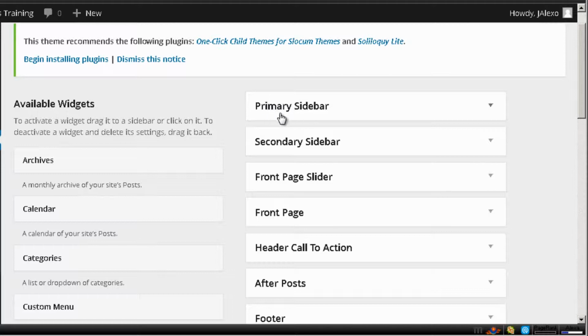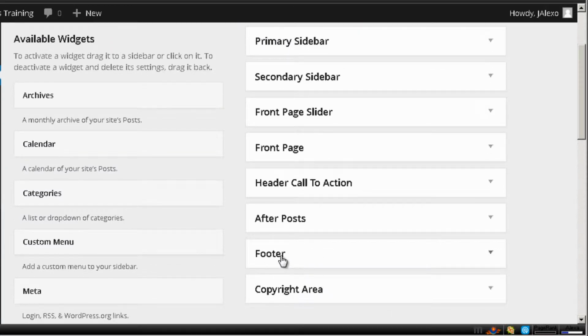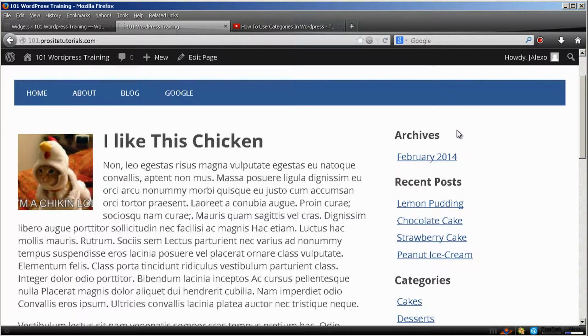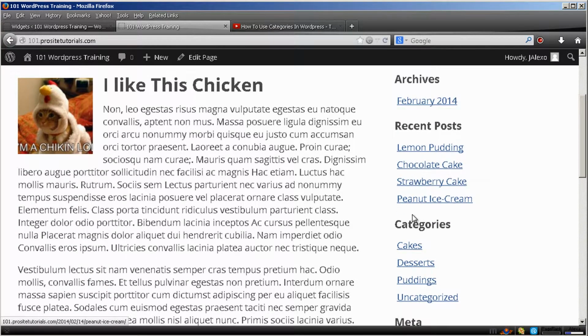And it's the primary sidebar, which most themes usually come with, and also your footer section, and how you can work with them. Because if you can work with these two, you can basically work with any other area that you can add widgets to, depending on the theme that you are using. So primary sidebar is this sidebar that you can see over here.